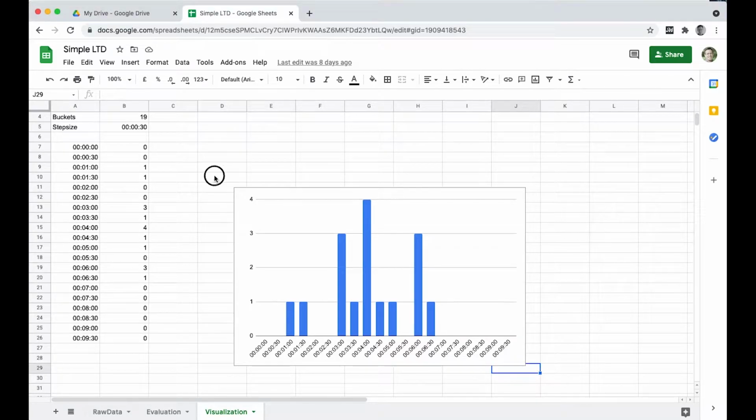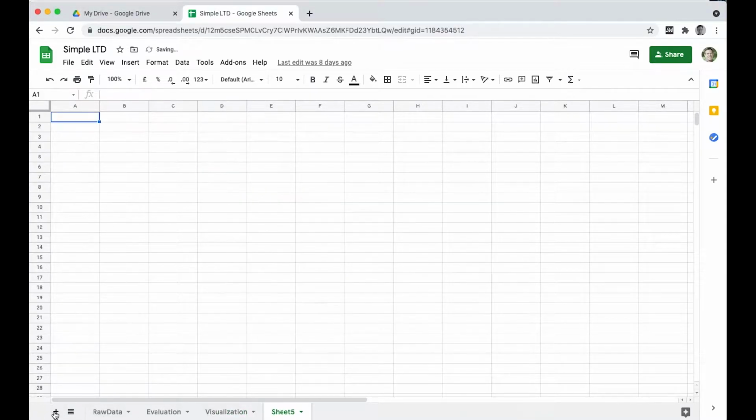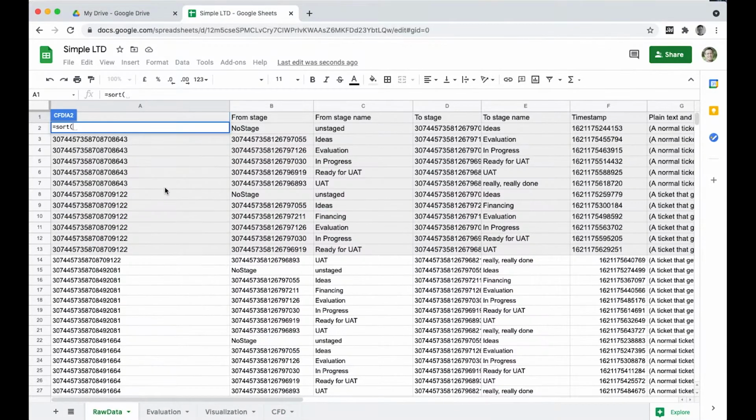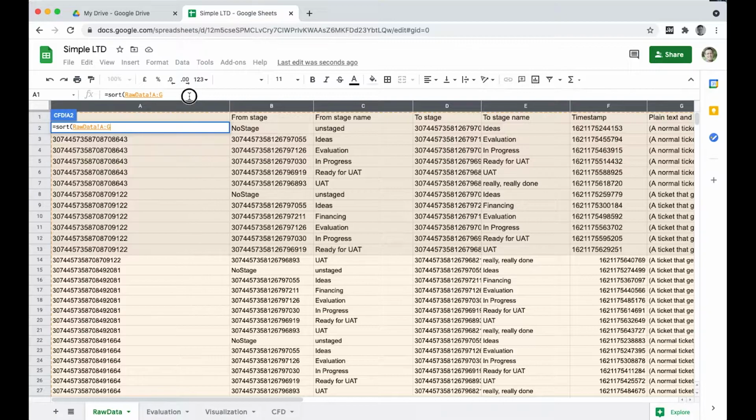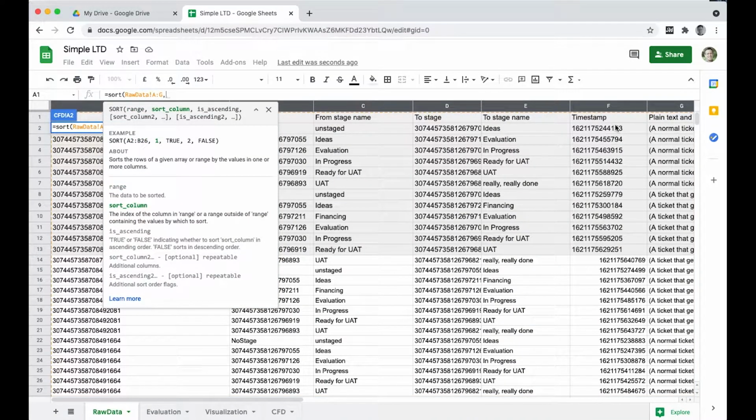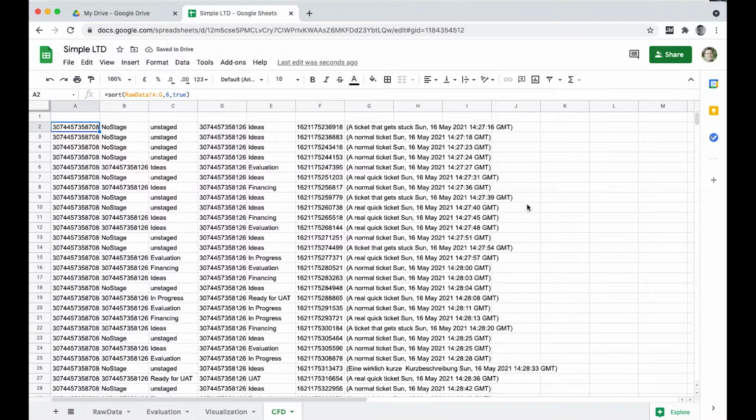After having the lead time distribution diagram, now we want to go towards the cumulative flow diagram, the CFD. And we start with a new sheet and we get the data from the raw data, but this time we collect it from the same raw data, but we sort it by the timestamp. So we can see here that we can sort it by the timestamp column in an ascending order.